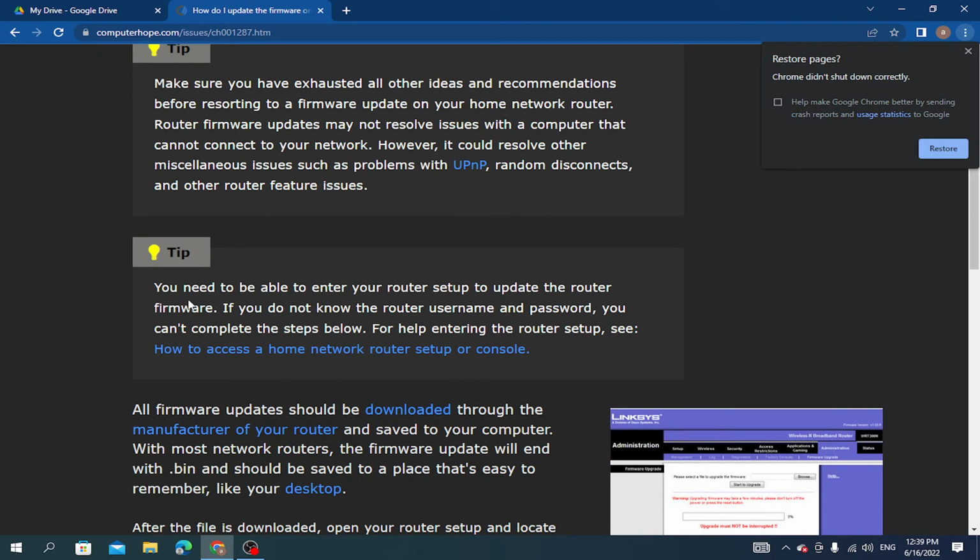And here are some tips. You need to be able to enter your router setup to update the router firmware. If you do not know the router username and password, you cannot complete the steps below. For help entering the router setup, see.